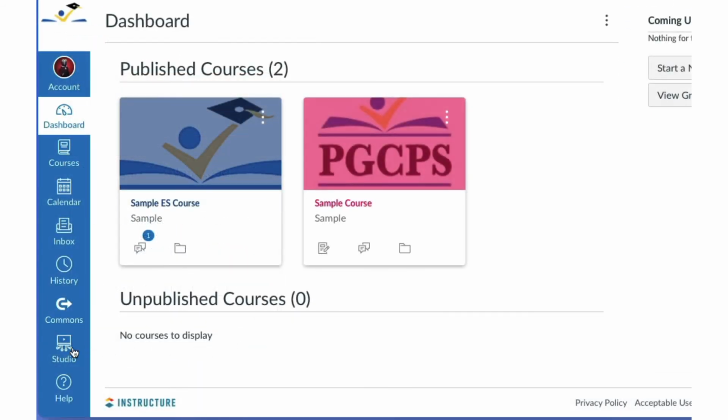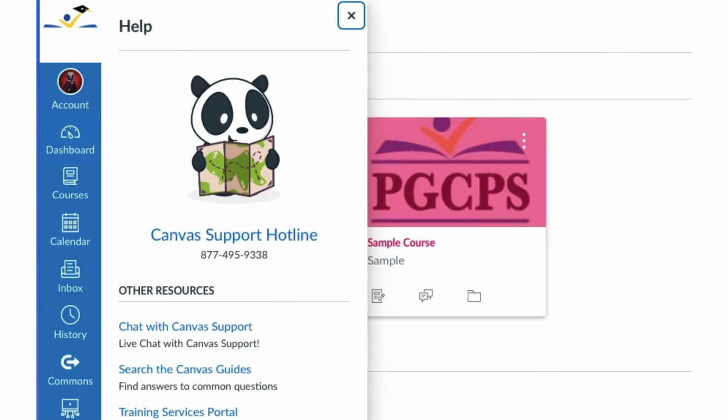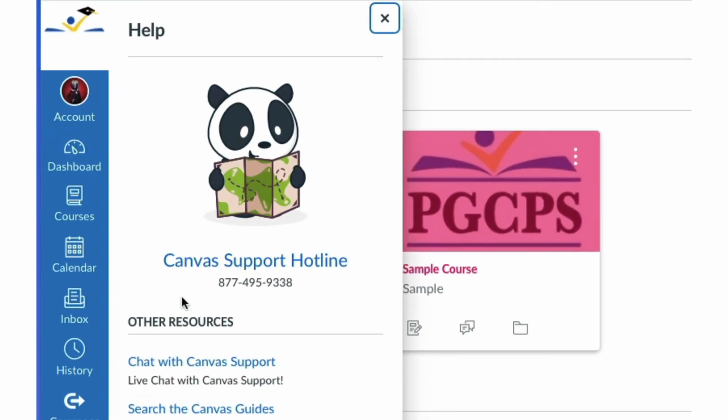If you run into technical issues with Canvas, PGCPS Canvas users have direct access to the Canvas Support Hotline, as well as the Chat with Canvas Support feature.